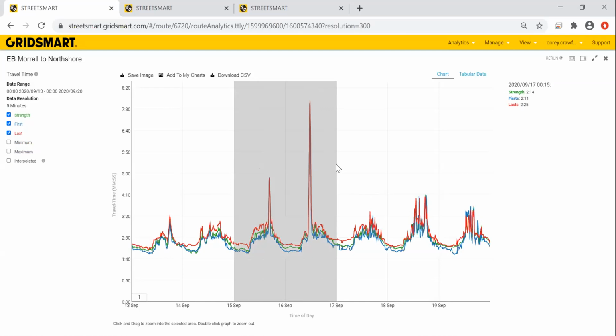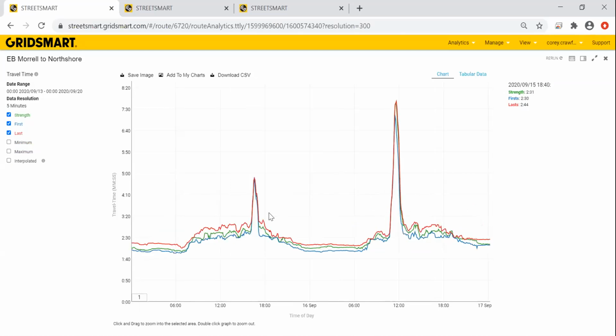You can click and drag to zoom, and I can zoom in on Tuesday and Wednesday. Looks like we had a couple spikes in travel time. One was around 5 o'clock in the afternoon, 4:30 in the afternoon on Tuesday. We saw travel time almost double from 2.5 minutes to 5 minutes. And then on Wednesday, we saw an even bigger backup around lunchtime.